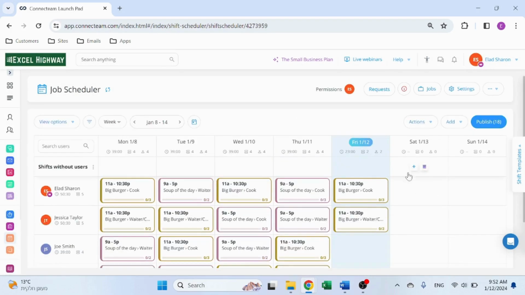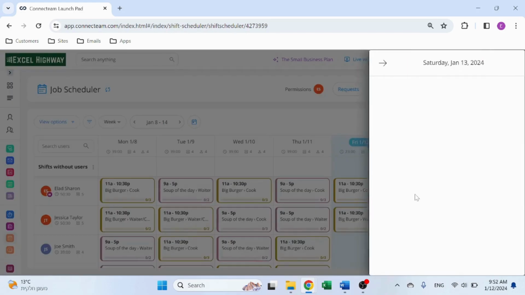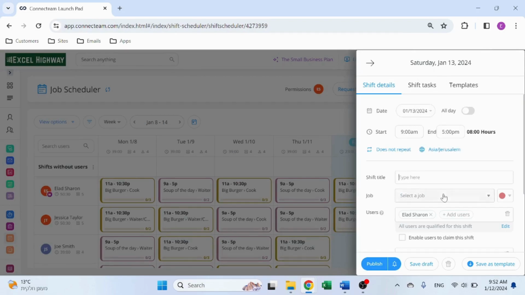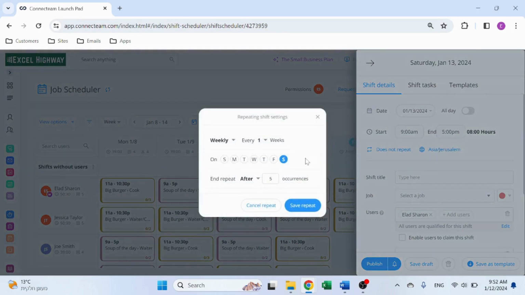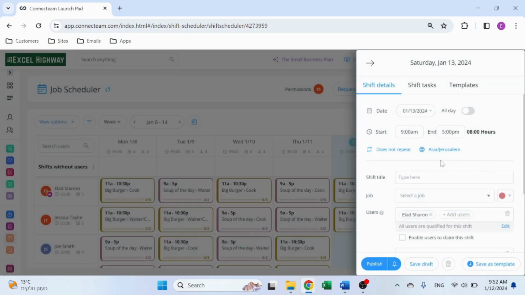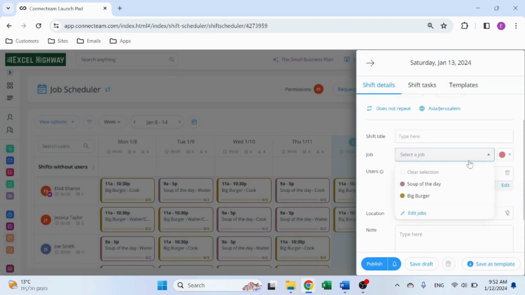And how do you add shifts? When you click on a cell, which means the date and the person, you have the plus sign to generate a shift from scratch or use the templates. If you click on that plus sign, you get all the options. You get the start and end date. You get an option to set this as a repeat shift, which is very nice. The shift title, which job, Soup of the Day or Big Burger, the two restaurants that I have here in the example.